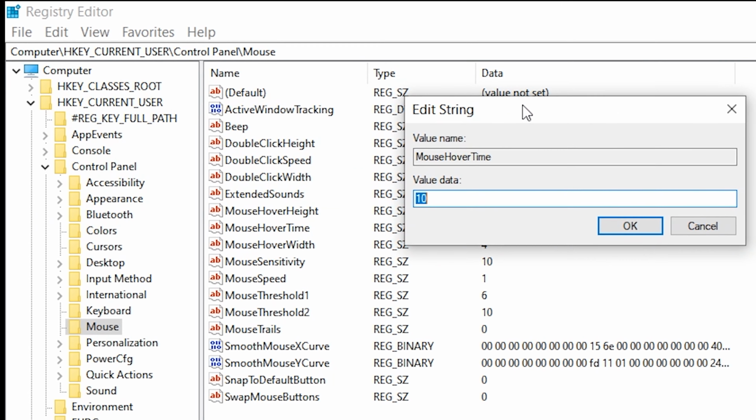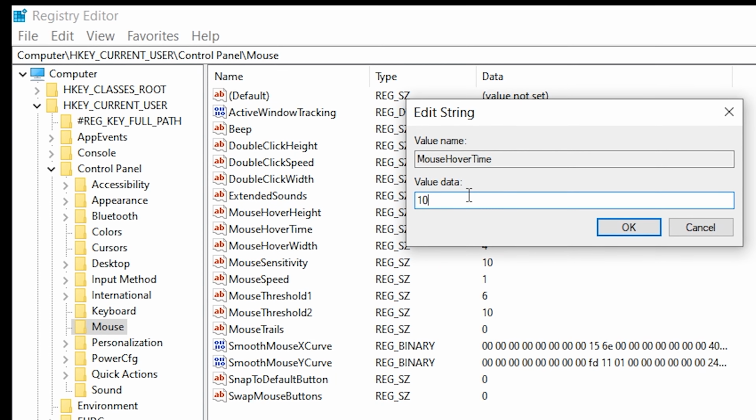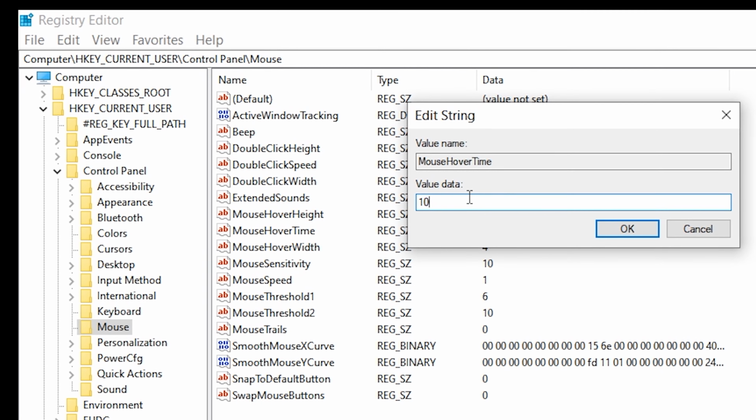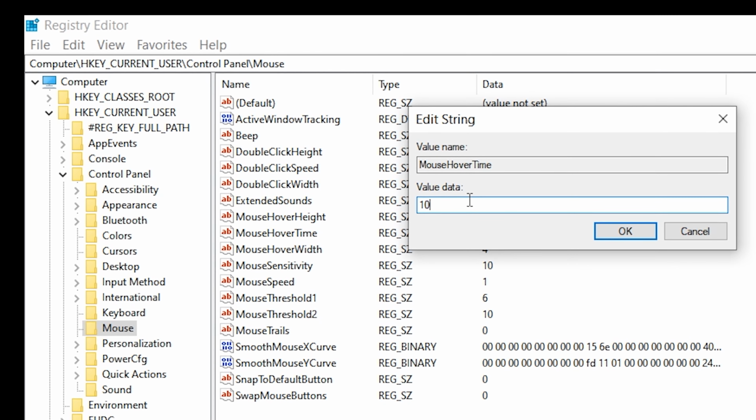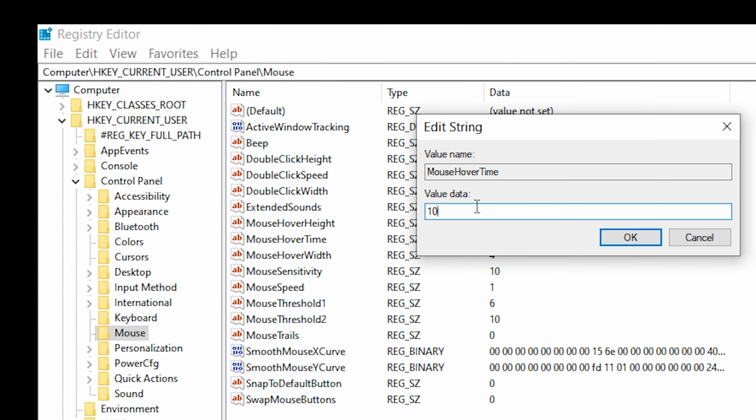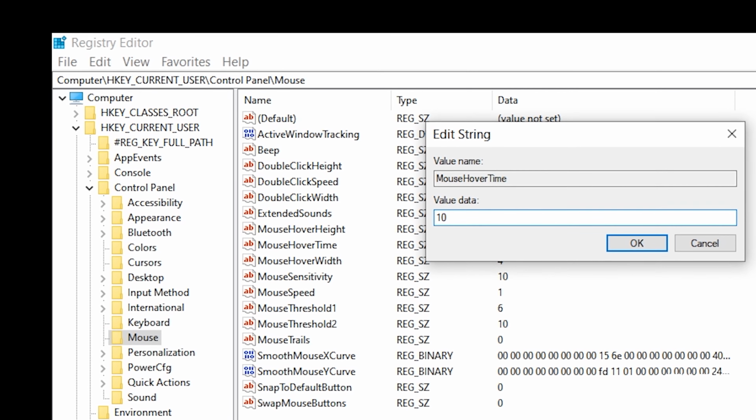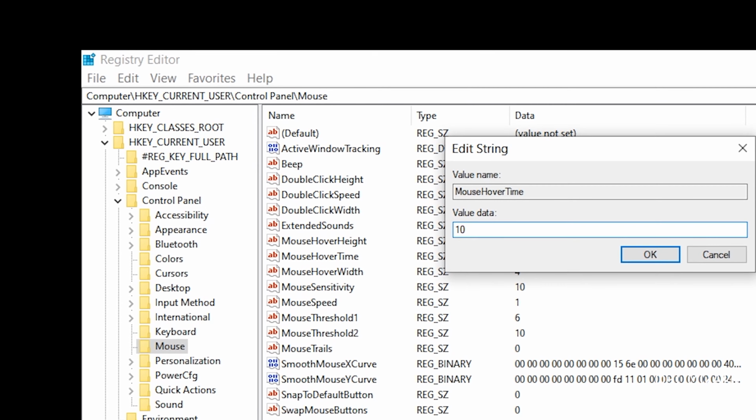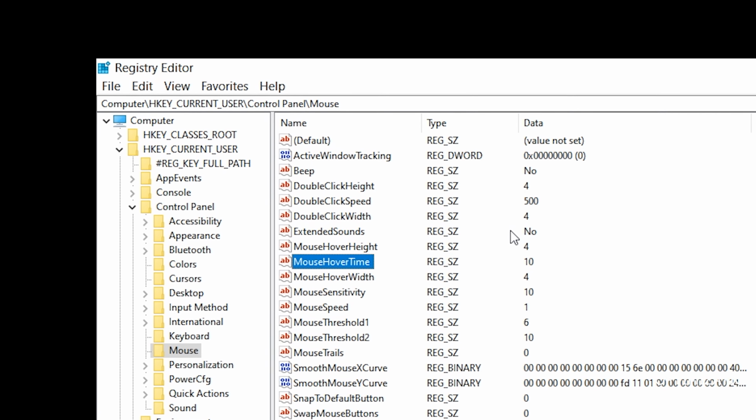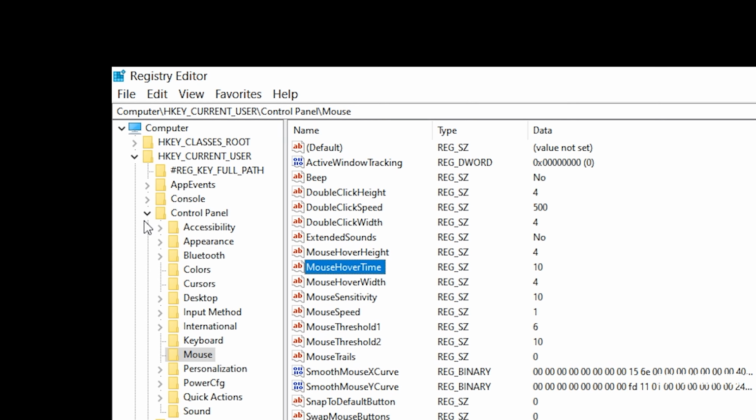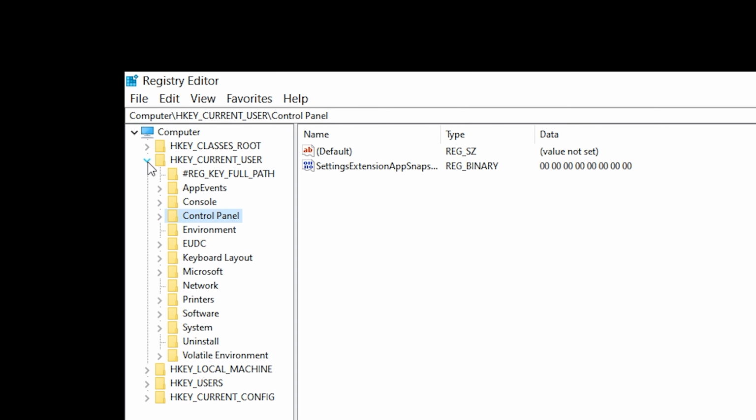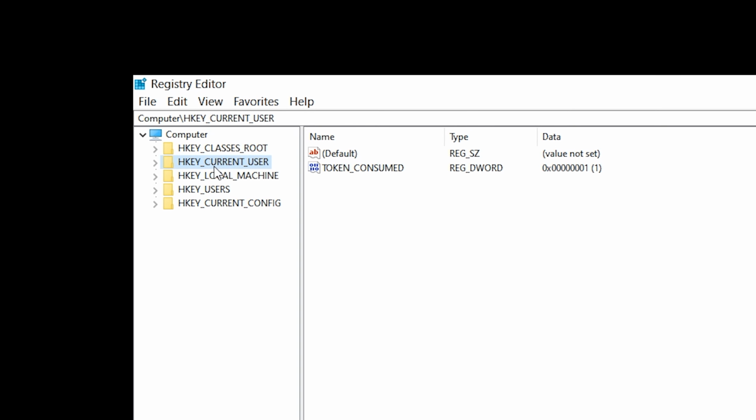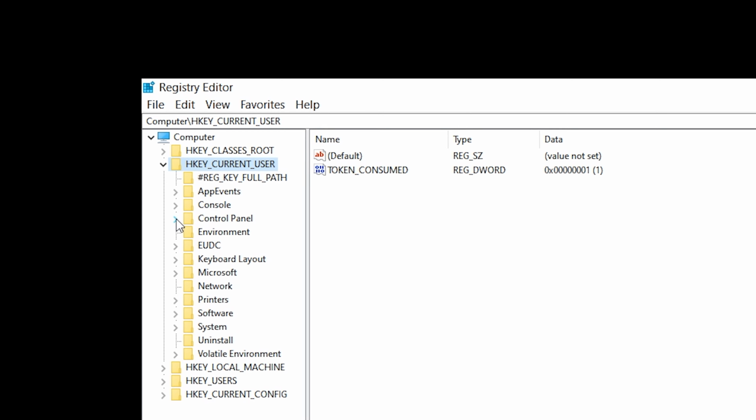Now by default, your string value would be somewhere around 200 or 2000 if I'm not mistaken. You need to change it to 10. I have already optimized my system, that's why 10 is showing there. You need to do that and hit enter. Once you've done that, go back to the main thing, again HKEY_CURRENT_USER, Control Panel.